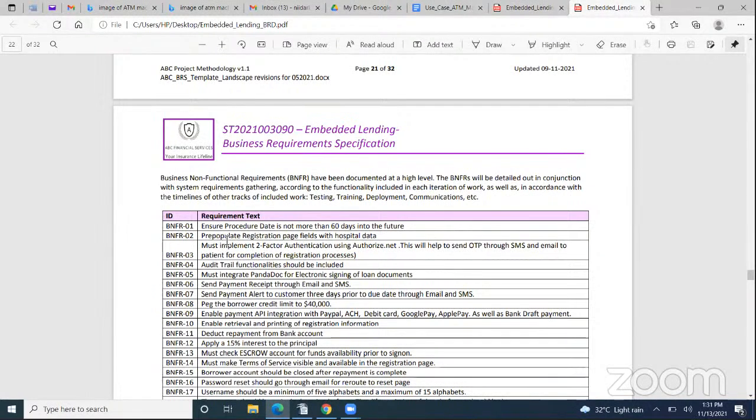The next will be pre-population of the registration page with hospital data, and then implementation of a two-factor authentication using Authorize.net. This will help to send OTP through SMS and email to patients for completion of the registration process. It was gathered to be a non-functional requirement. The next will be an audit trail functionality.